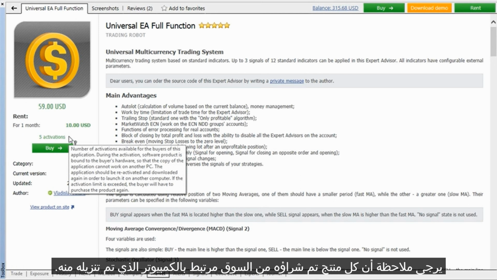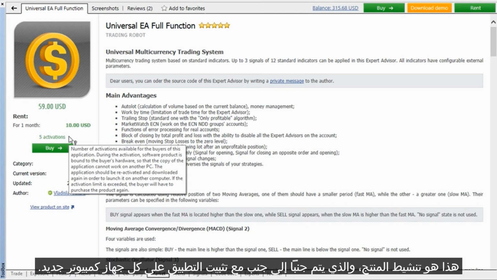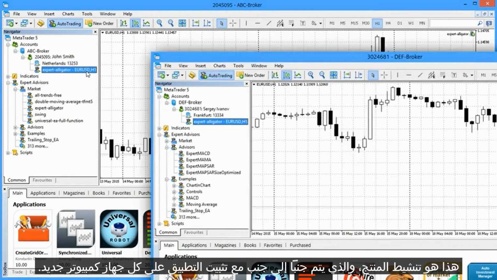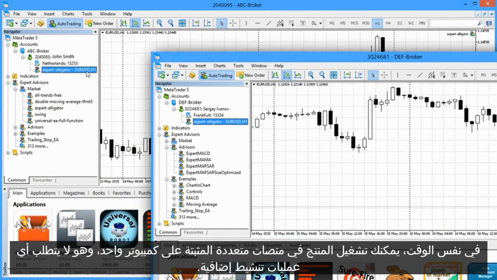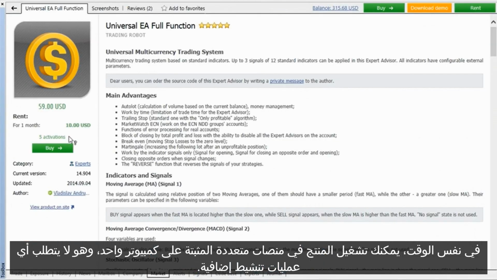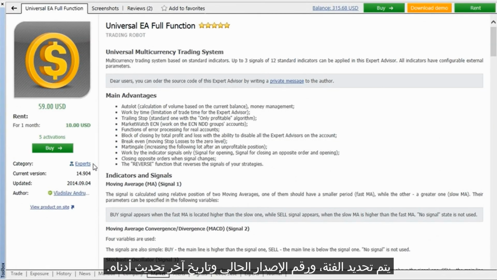Please note that each product purchased from market is tied to the computer it's downloaded from. This is the product activation, which is performed together with the installation of an application on each new computer. At the same time, you can run a product in multiple platforms that are installed on one computer, and it requires no additional activations. The category, the number of the current version, and the date of the last update are specified below.